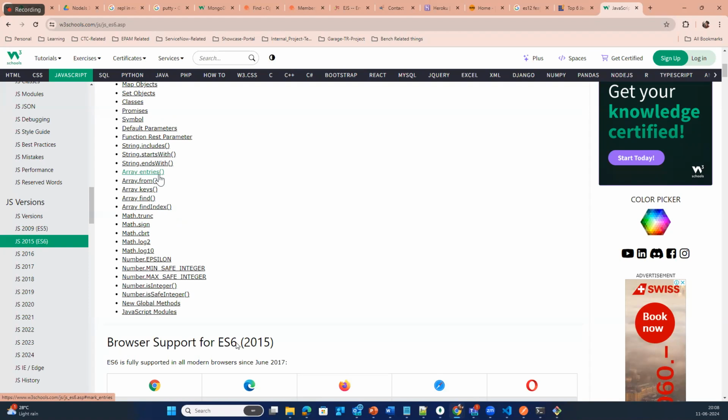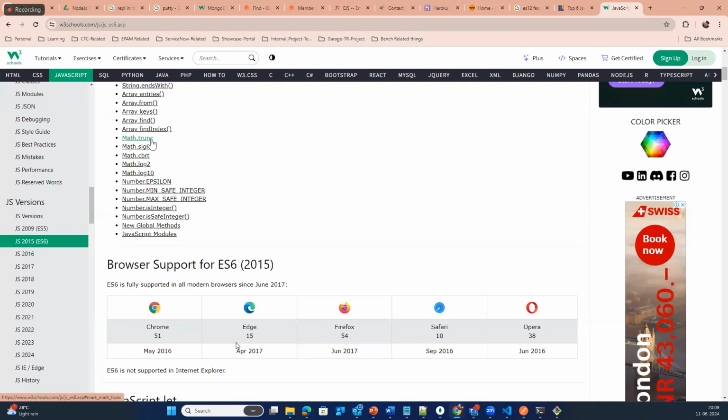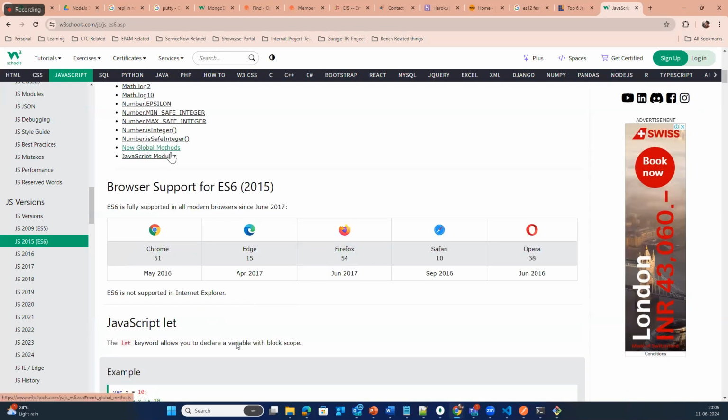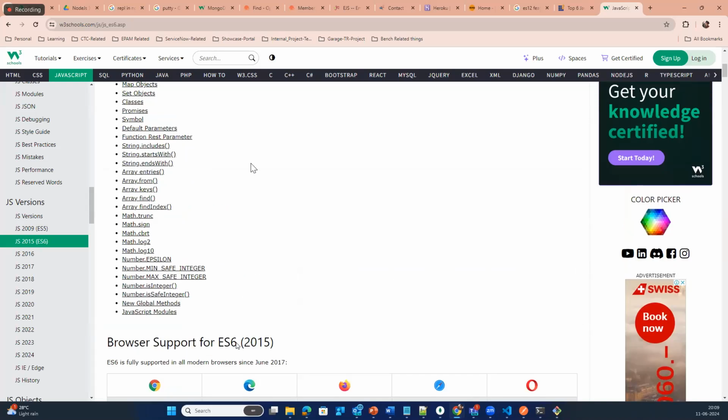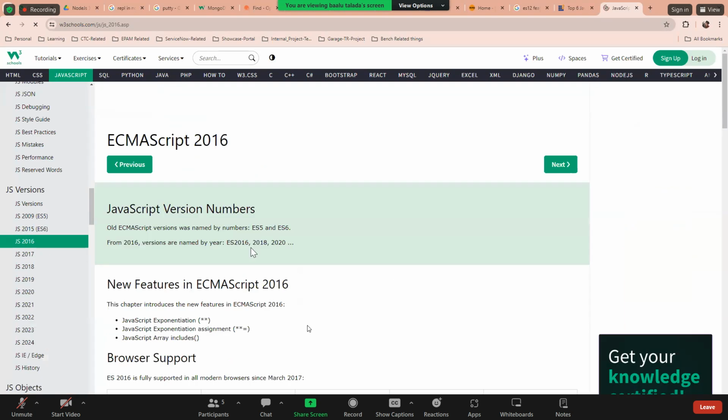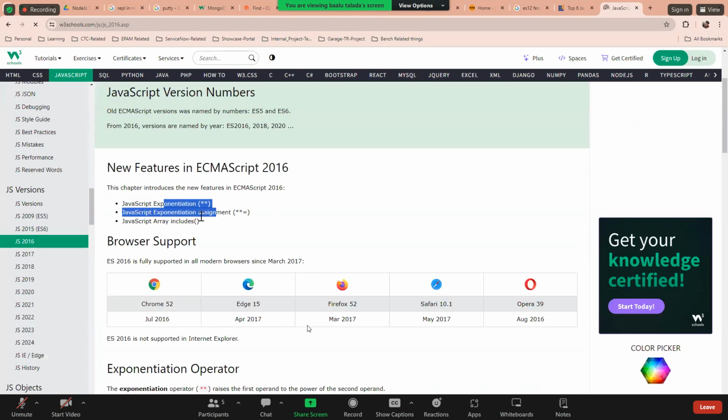And inside arrays, there are a lot of functions, but Array entries, from, keys, findIndex, these are the new methods which were introduced in ECMAScript 6. Inside Math, there are a lot of functions, but these are the ones introduced recently: Number.EPSILON, MIN_SAFE_INTEGER and MAX_SAFE_INTEGER, isSafeInteger. All these things were introduced in ES6. New global methods are there, JavaScript modules, everything was introduced in 2015. That is ES6. Clear?